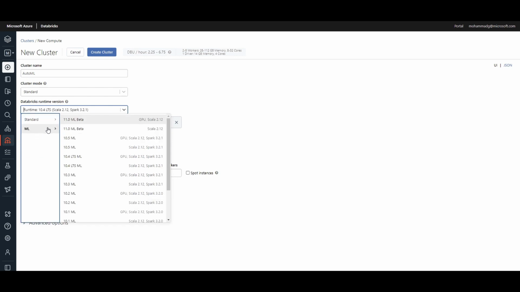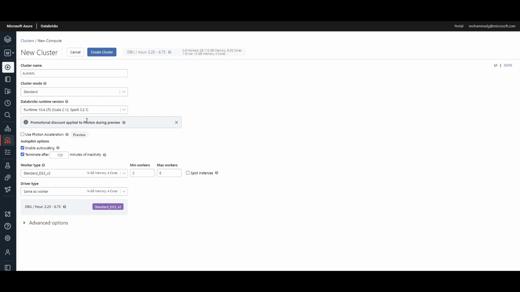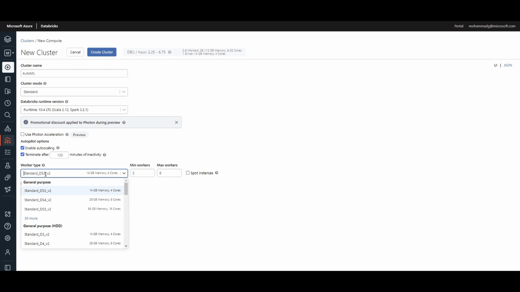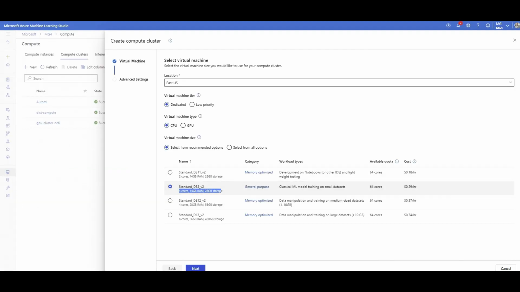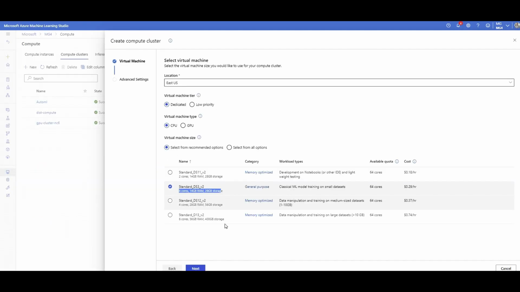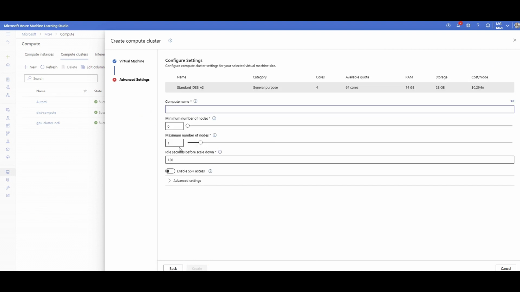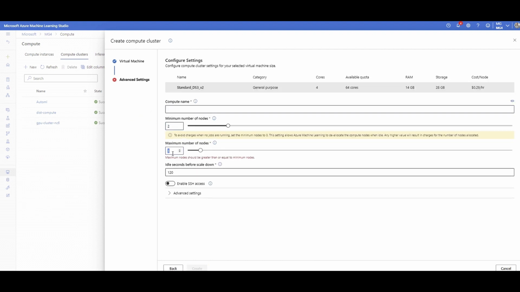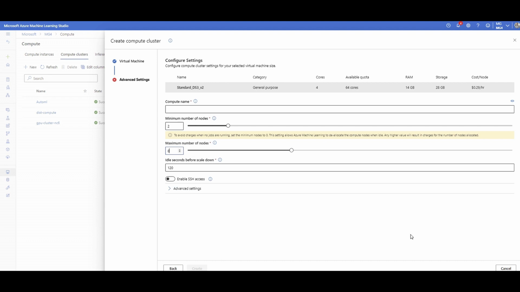Oh, by the way, you need to create a machine learning runtime because we want to leverage AutoML. And of course, for the machine type or worker type, we are choosing the same tier, DS3v2. Minimum worker nodes 2, maximum workers 8. That means a maximum of 8 machines will be connected together to create this cluster to run AutoML in parallel for you. Here I chose the same thing, I put the min as 2 and the max as 8, and that's it. I clicked on create.